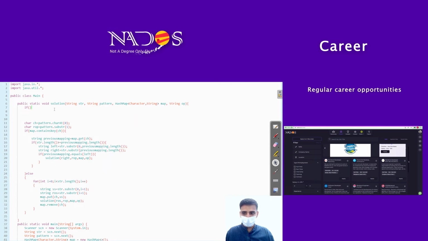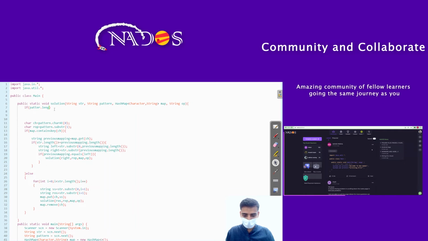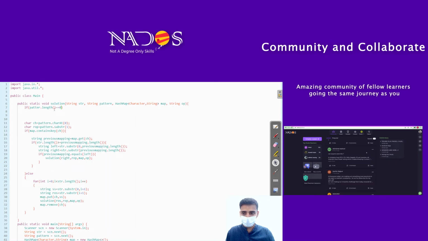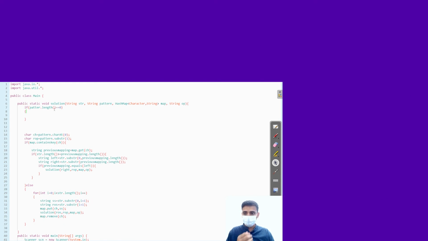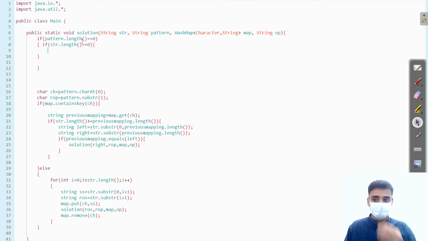So if the length of the pattern is equal to 0, so pattern.length is equal to 0. And what if the length of the string is also equal to 0? So str.length is also equal to 0. It means we have mapped everything, right? So let's go and we will do something inside this. Let's discuss what we are going to do inside this.